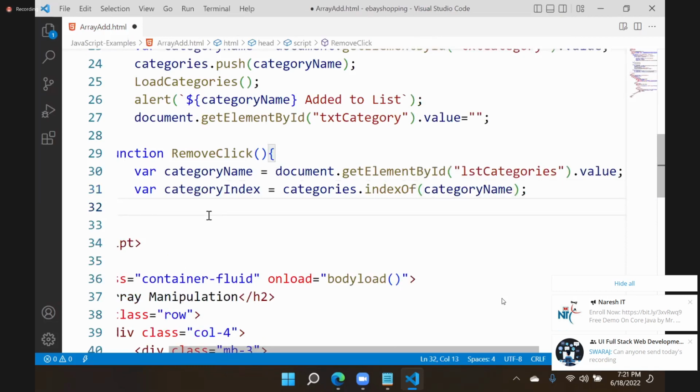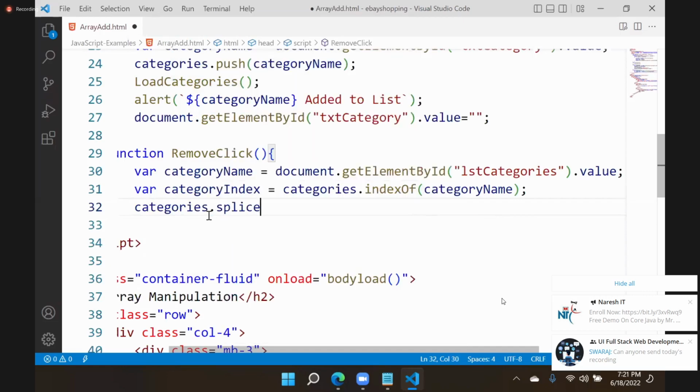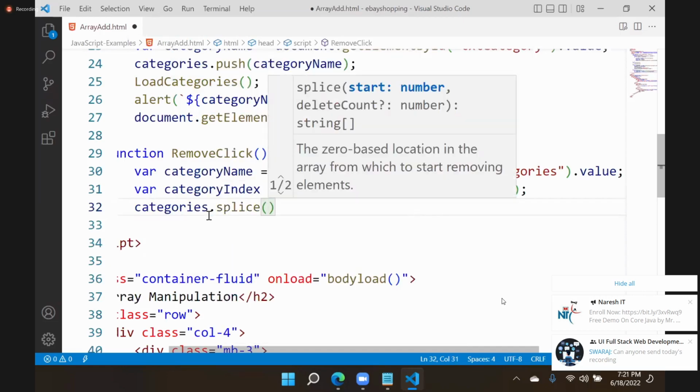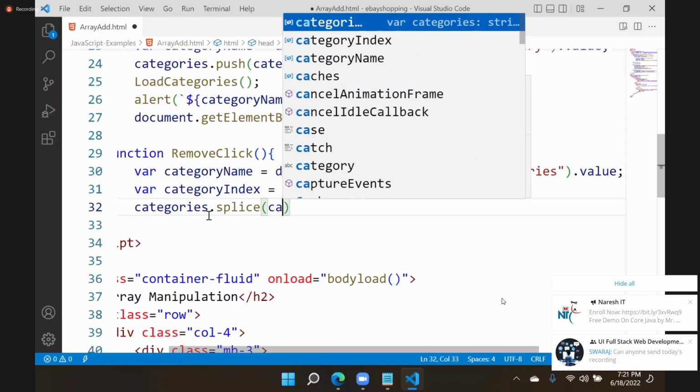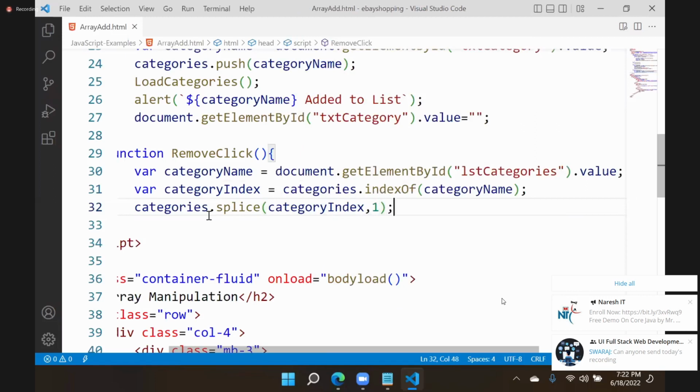Now from that index, we have to remove the item. That means what we have to do? categories.splice. Splice index number, right? Index number is category index. How many to remove? 1. Right? That's how we need to define.